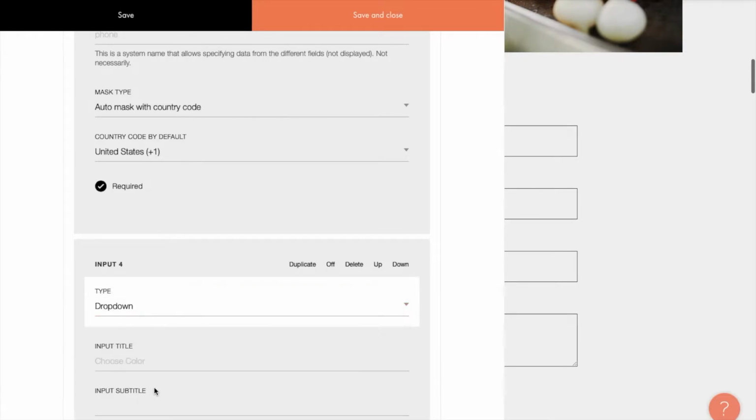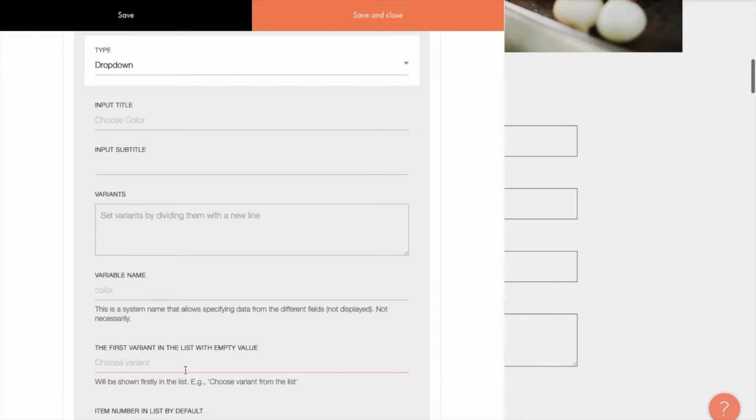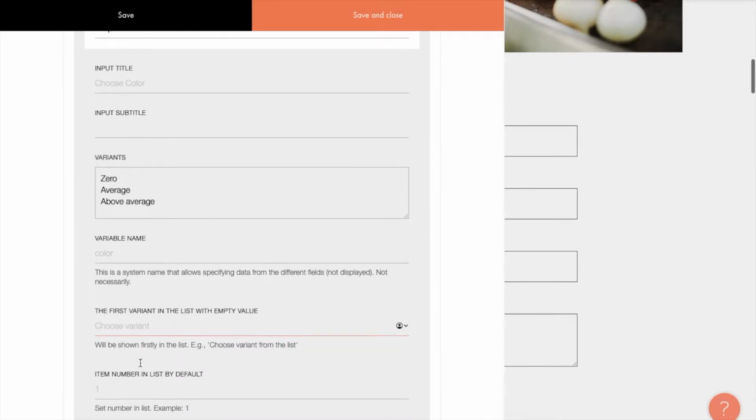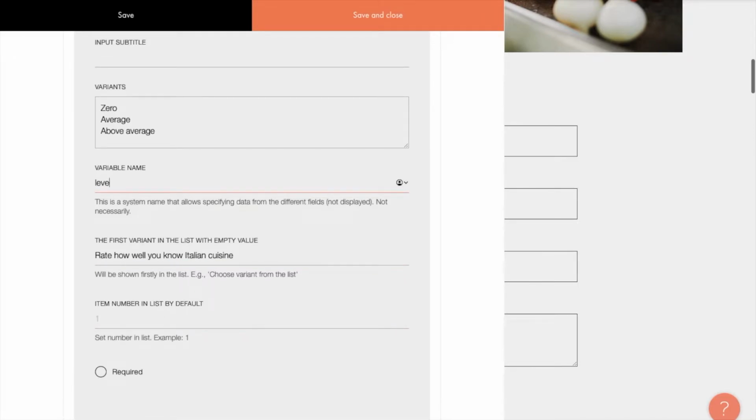I will choose the drop-down field type, in which I will ask them to rate how well they know Italian cuisine. In the value options field, I will write 0, average, and above average. In the first option in the list field, I will add a hint for users. Rate how well you know Italian cuisine. The variable will be called level.